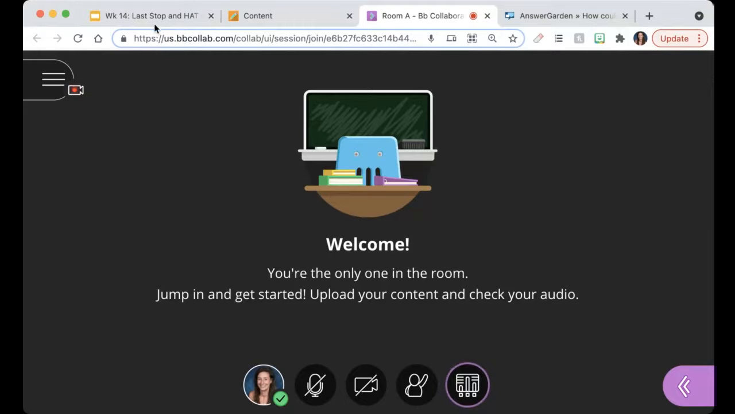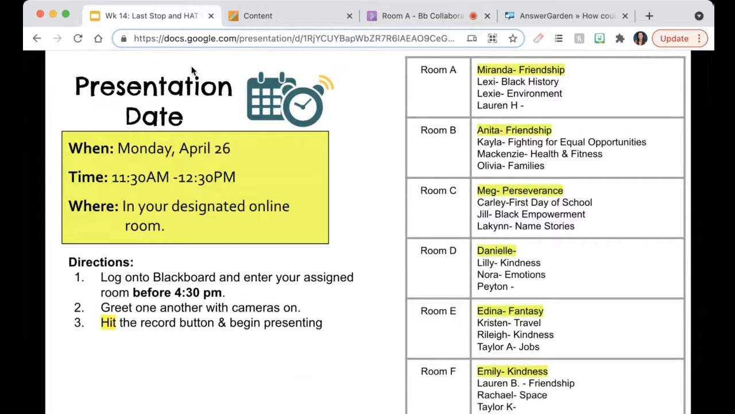And the reason I have you do that is I can't be in all presentations, and I recognize that you guys are putting a lot of work into this. So I want to be able to fully appreciate it. So that allows me to go back and look at your presentations after. So Miranda, Anita, Meg, Danielle, Adina, Emily, that's your job. You're going to hit that record button, and then you'll begin presenting. You're the first name on the list, so I'll have you present first.